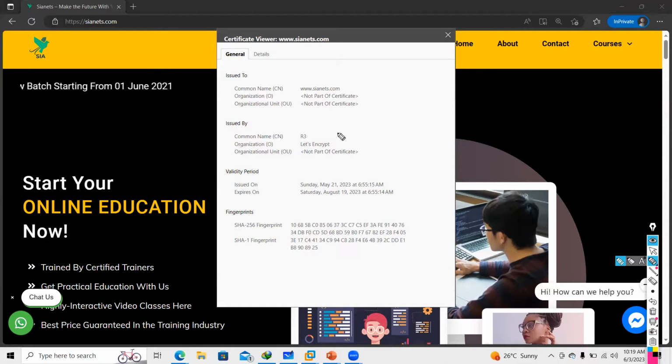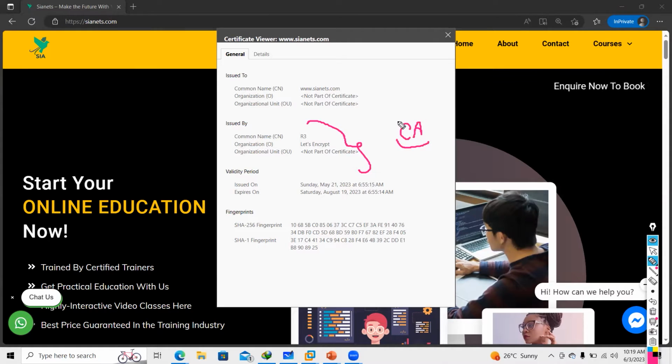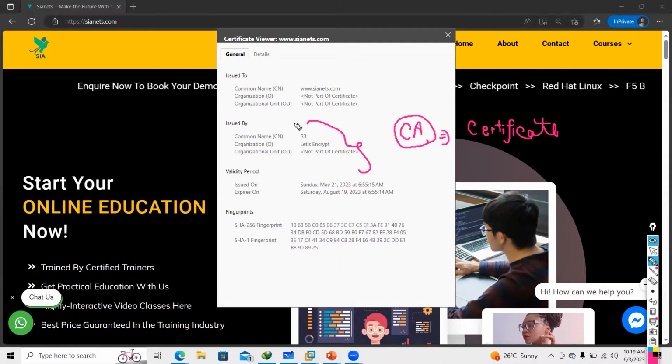Very, very important, guys. Who has issued this certificate? Your certificate should always be issued by your certificate authority, guys. It should never be a self-signed certificate, guys. Very, very important. Your certificate is an electronic document that is used to identify the website. Who is the owner? And the certificate you need to register through a certificate authority, guys.